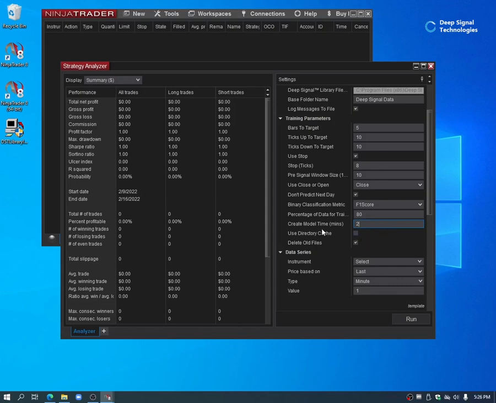Use directory cache. If you have a machine that doesn't have a lot of memory and you want to create large machine learning models with lots of different indicator data, and let's say a PreSignal window size of 50, then in that particular case you may want to set the use directory cache, and that will cache all the data that you would normally keep in memory onto disk.